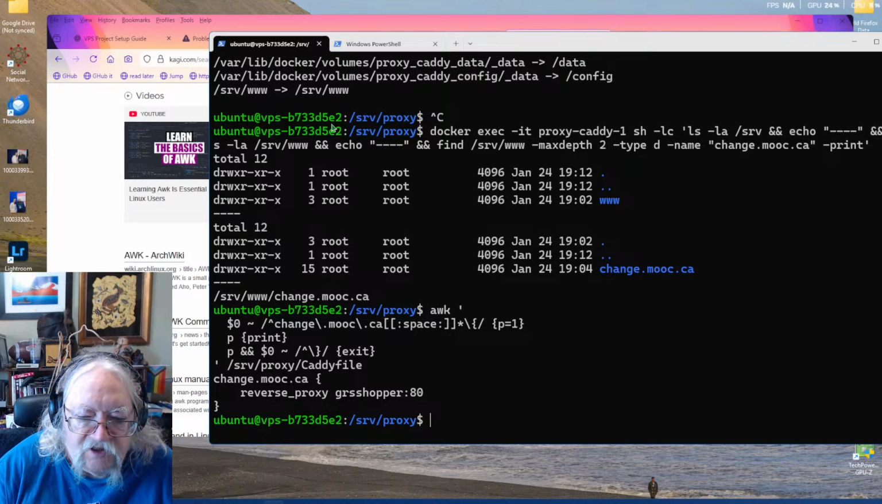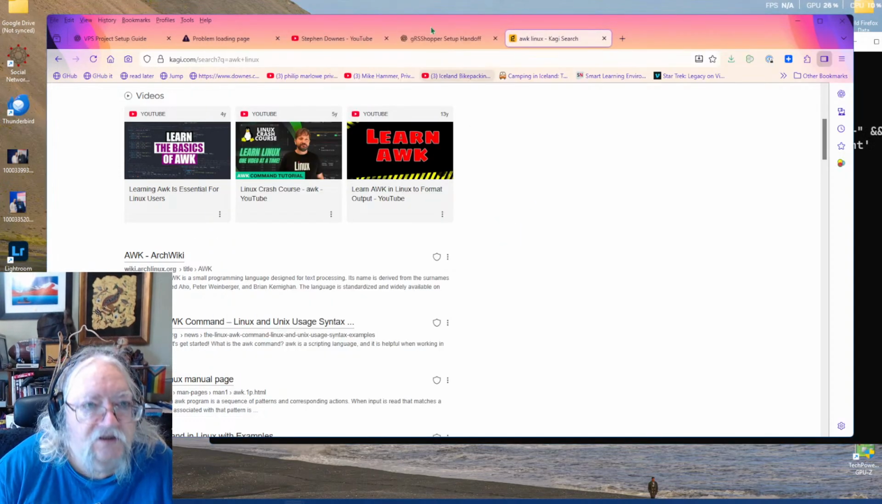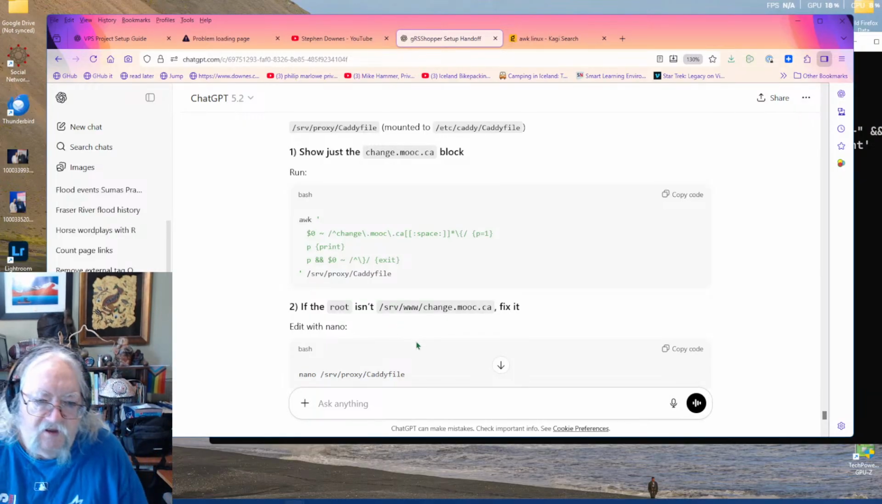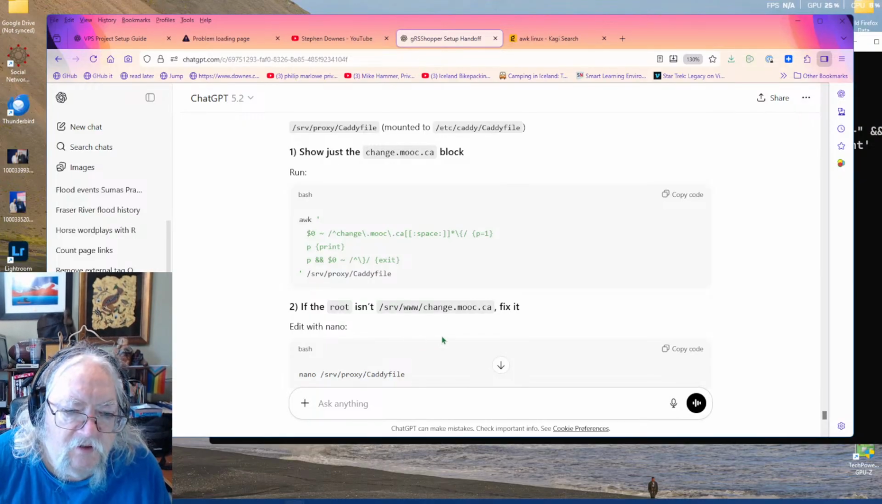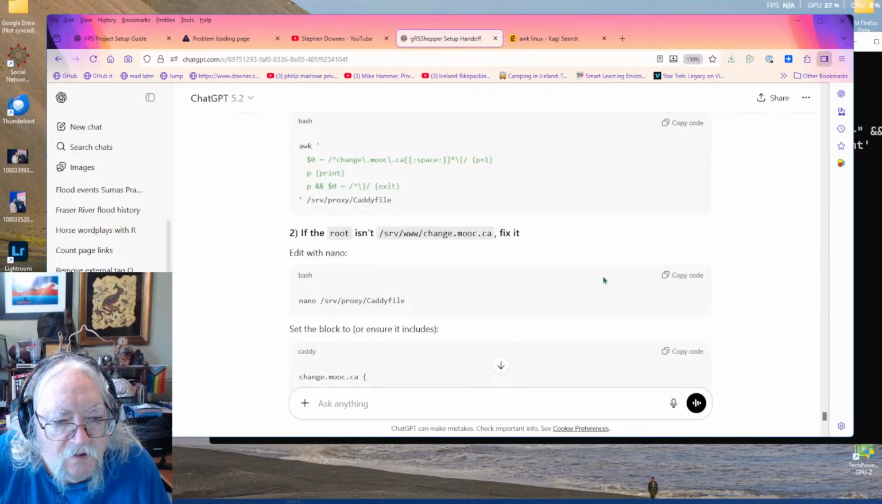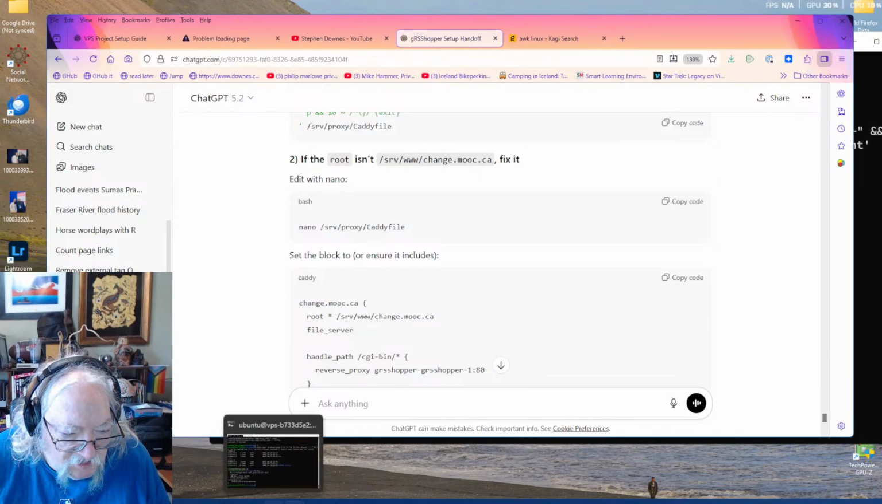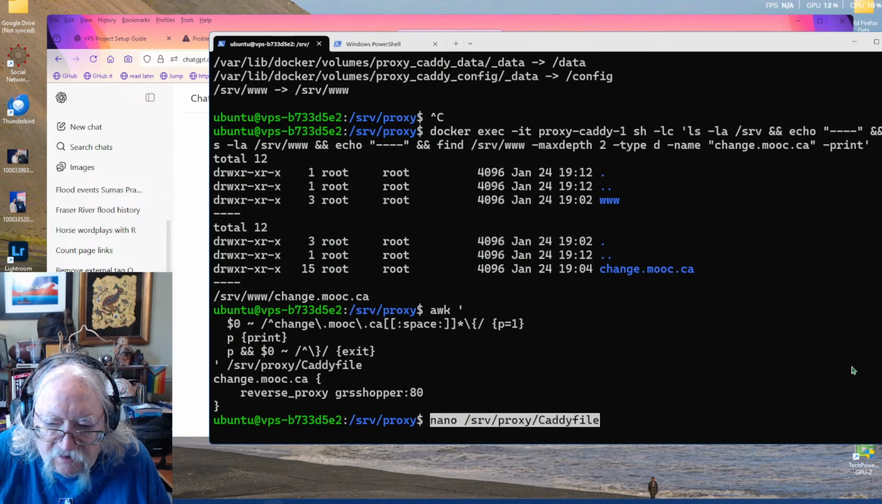All right, so we've done that, and now what's the next instruction? If the root isn't serving srv www change. Okay. So, okay, so we'll edit the caddy file. Which, okay, so let's go here, edit the caddy file.